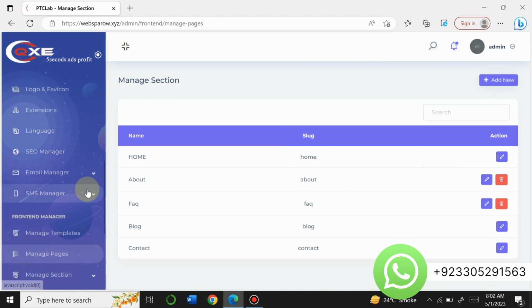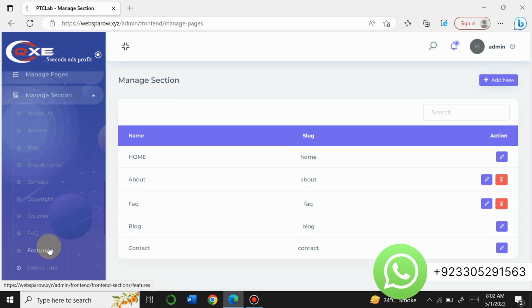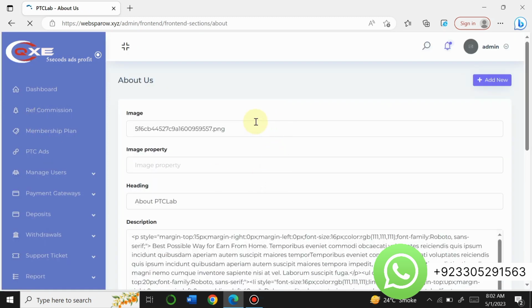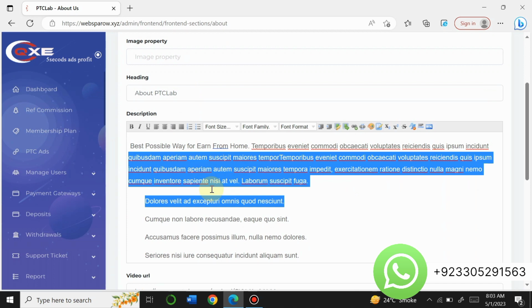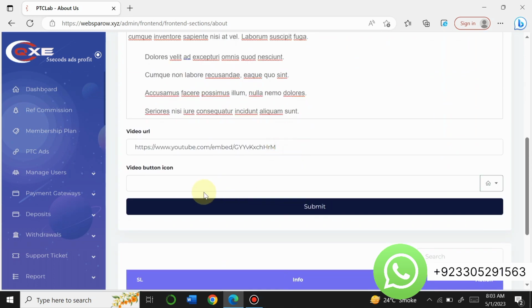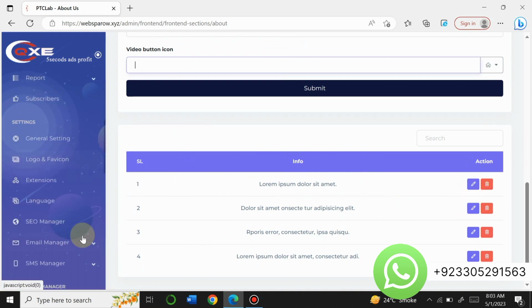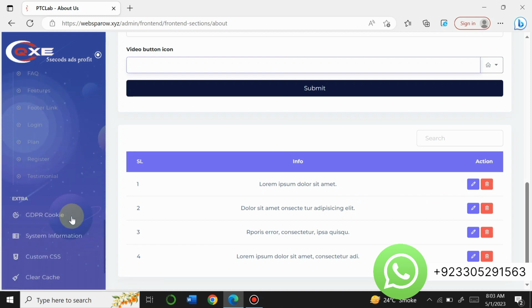So these are the SMS manager settings and manage pages. Here, in the manage section, you can manage all the sections on your website, such as about us, banner, and blogs. For example, I want to edit the about us section. So here is how you can edit about us. Here is the image. You have to enter the address of the image. You can change all this text from about, and the video URLs and video icon button. And here is all the information. You can edit it from here by clicking this option. So this is the about section. Similarly, you can change all these sections the way you want.